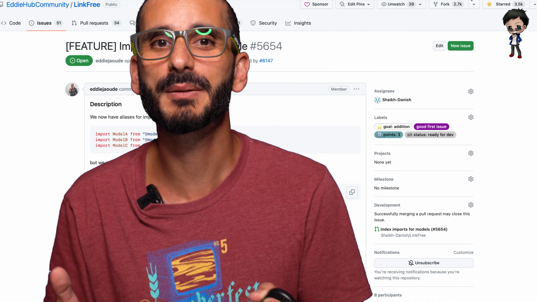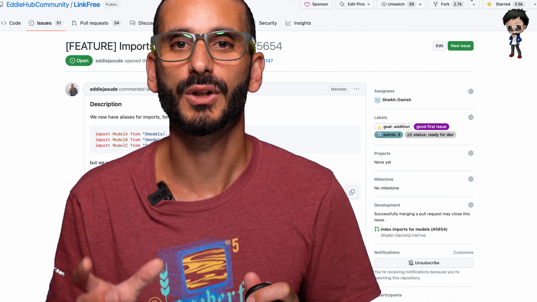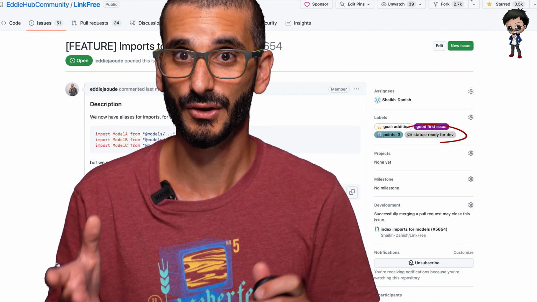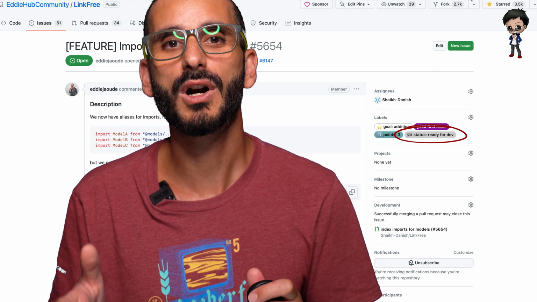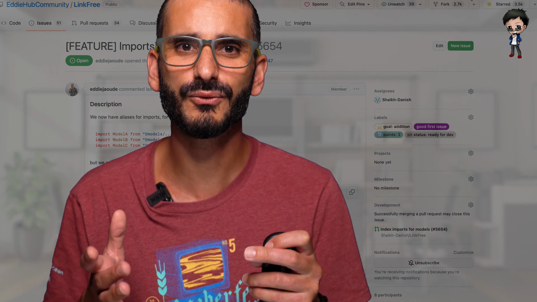For example, in the Link-Free project, we have specific labels for the issue. When one is ready to be worked on, it will have the label status ready for dev. If you start working on an issue before it's been accepted by the maintainers, you really run the risk of having the work thrown away if the issue isn't accepted. And working on it before the maintainers decide that the issue adds value will not guarantee that you'll get it assigned to you either.